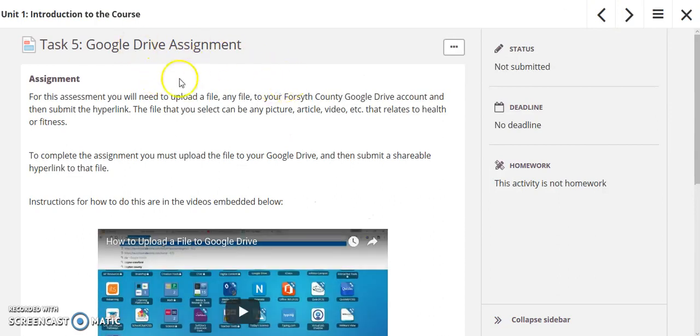Go into task 5. You have a Google Drive assignment. And again, we just want to make sure that you know how to do this. So you're going to upload a file that's health related or fitness related to your Google Drive, and then you're going to submit a shareable hyperlink. We are going to use this a couple times throughout the semester, so we want to make sure this is something that you can do.